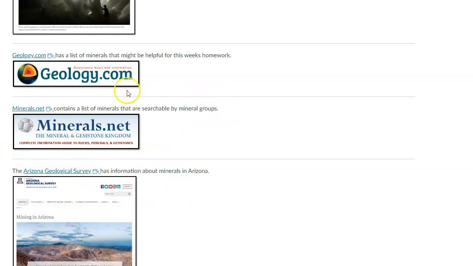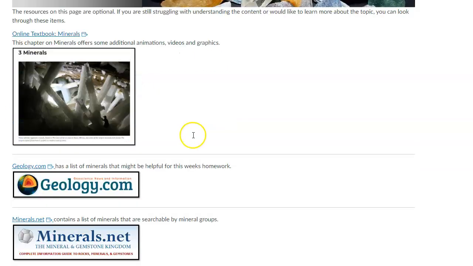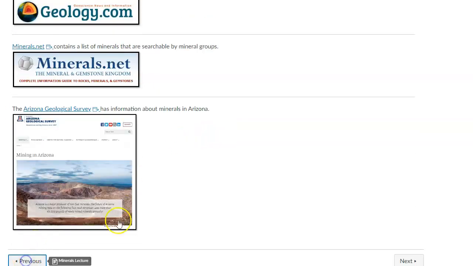But for the homework, this is the place to be, because you can search by mineral group and it'll give you some examples, and then it'll have that information there. So you can cruise through that information, and this should help you with the homework. And of course, if you just want to Google search everything for the homework, I suspect that would work too. So that's what you're doing this week.